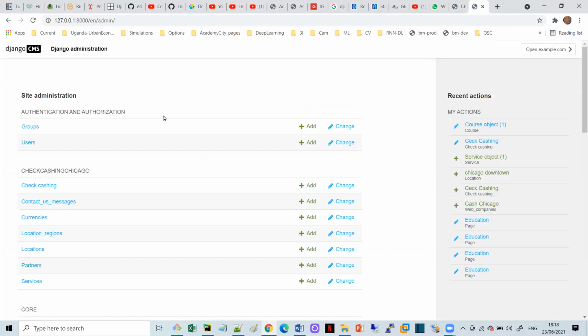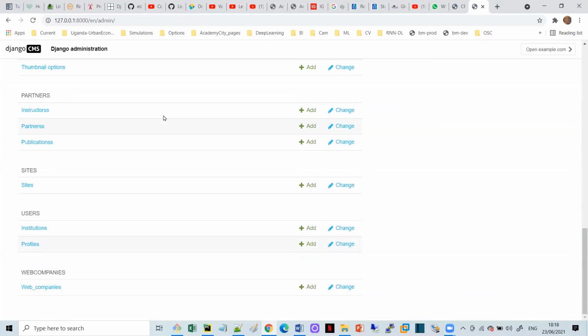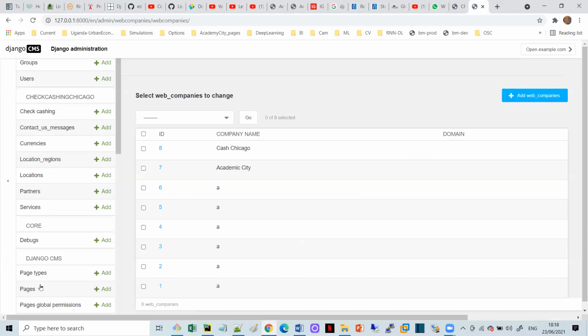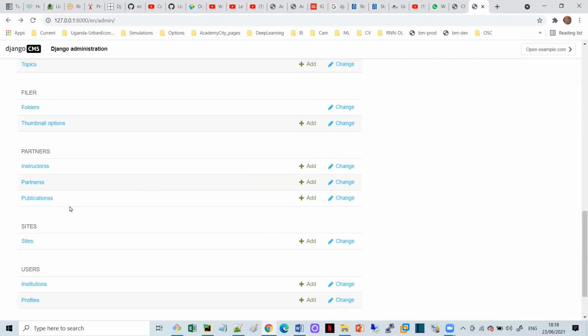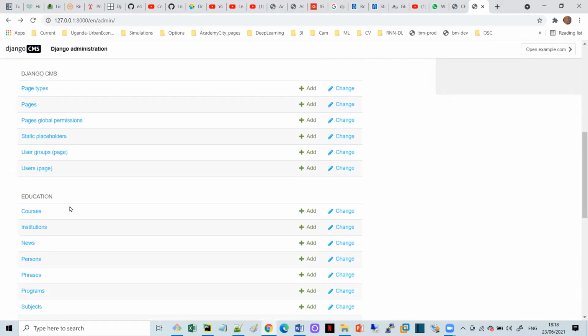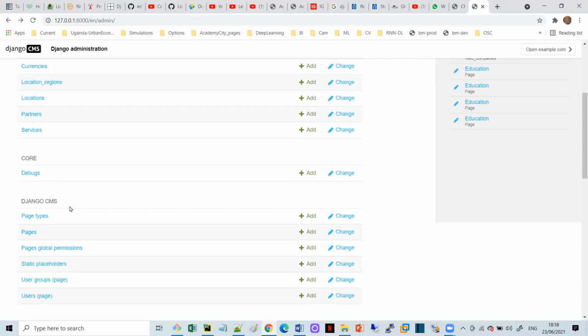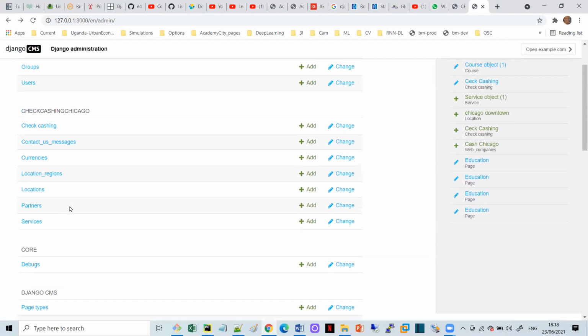Step number one, I want to check in the bottom if I have the web companies. Oh yeah, I do. Chicago Cash, it's there. Perfect. Let's go back. And okay, that one, it's perfect. So let's see, check caching. Check. Yeah, here we go.